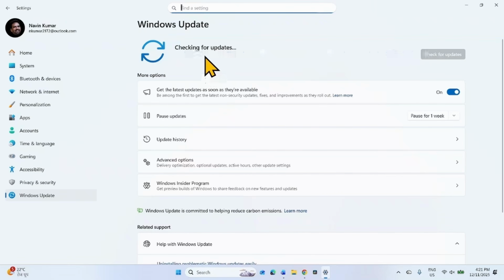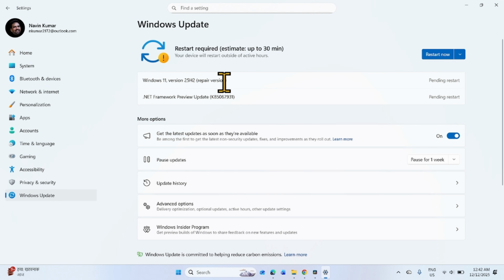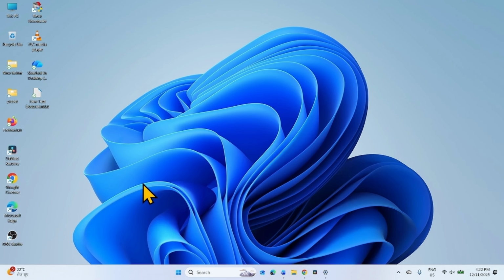After clicking on OK there, the system will start checking for updates, and a repair version of Windows 11 25H2 will be downloaded. Let the download complete. Once completed, click on Restart now. Your computer will restart a couple of times and the repair version will be installed. After that, try to install the security update. If the issue still persists, perform in-place upgrade.